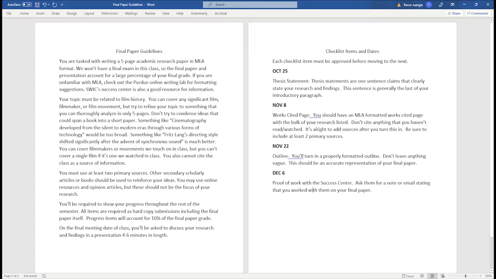So you have to include at least 2 primary sources in your paper. You can include as many secondary sources as you'd like. Do not include tertiary sources. So tertiary sources are like Wikipedia or an encyclopedia. It's a source filled with other sources, right?